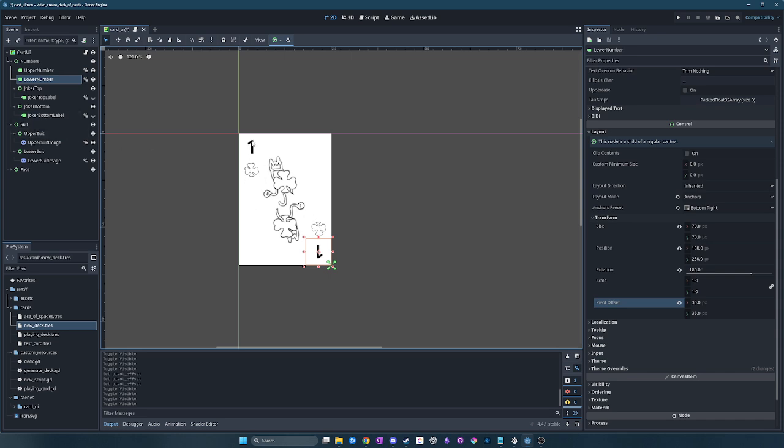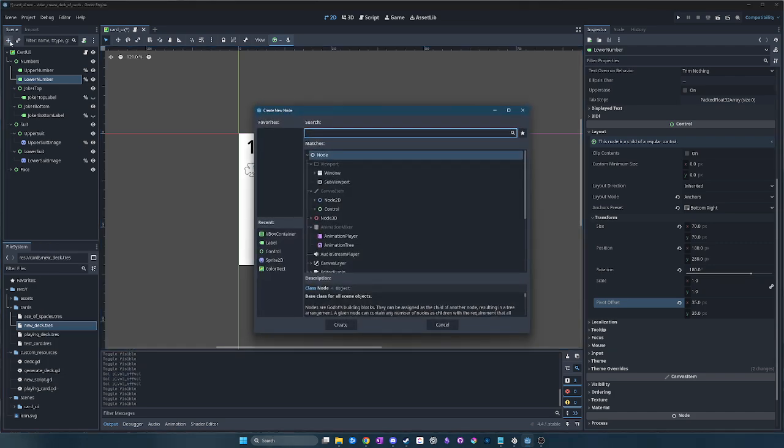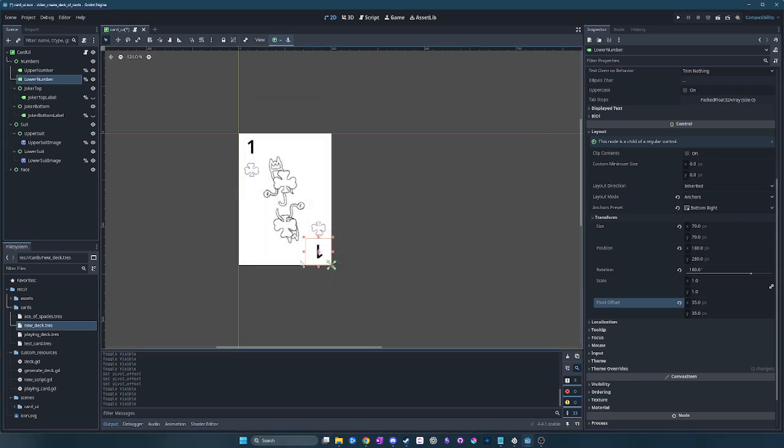You could put the upper and lower suits into VBox containers. A VBox container is a type of control node where, as you place child nodes under it, it'll put them into kind of a vertical orientation. But for simplicity, I just didn't do that in this scene. So I made Joker labels separately and just kind of placed those.